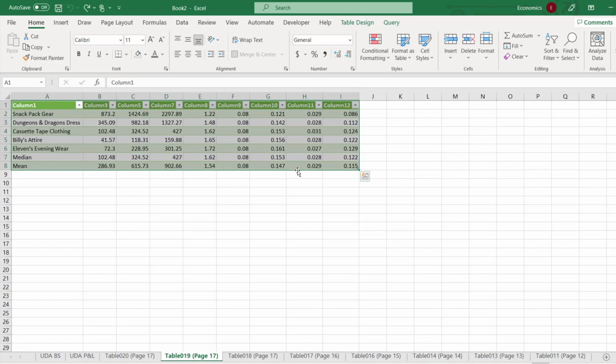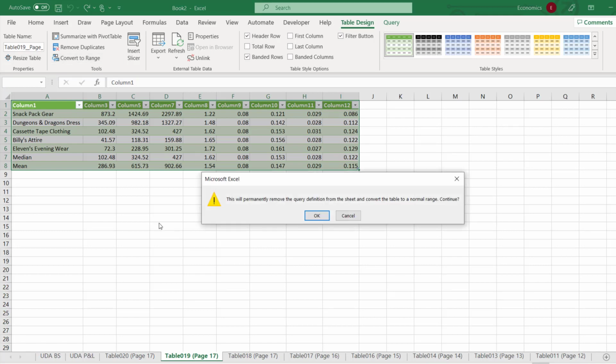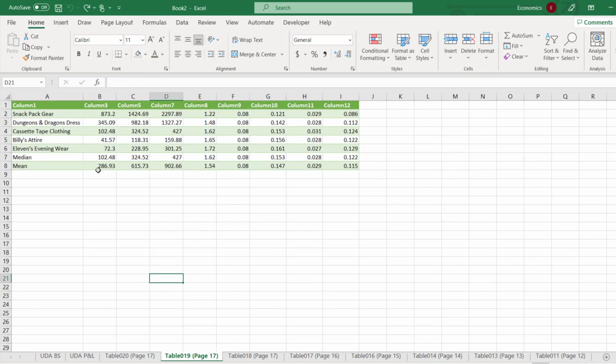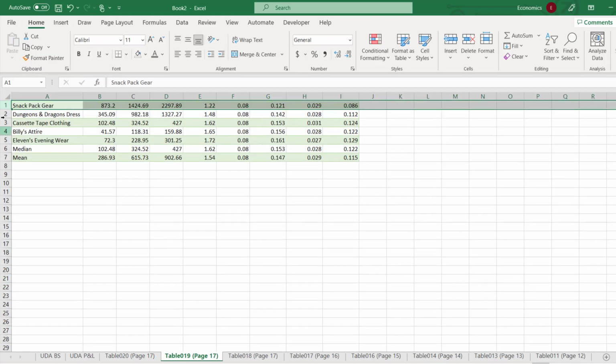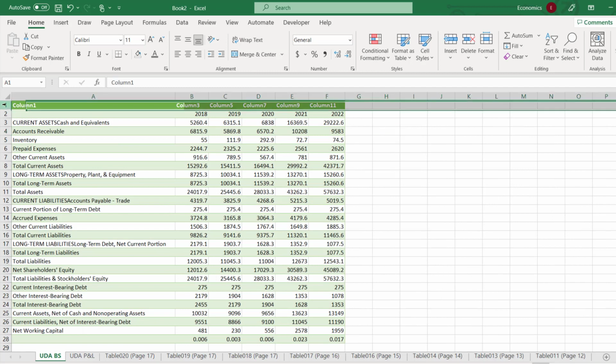So if you select that whole thing and go up to Table Design, and then notice you can click this Convert to Range. And I say yes, I want to convert it to range. And then I want to actually get rid of that column heading row. And I've actually already done this. Actually, I need to still delete this.